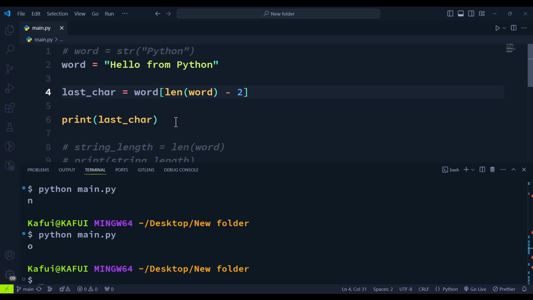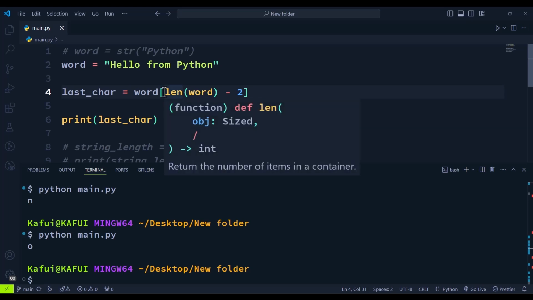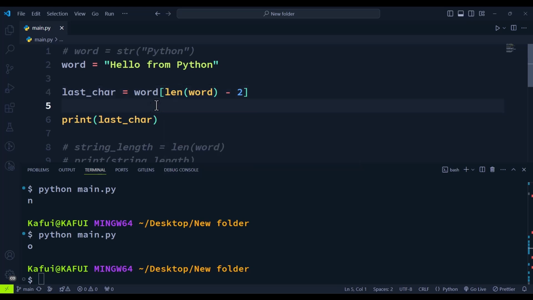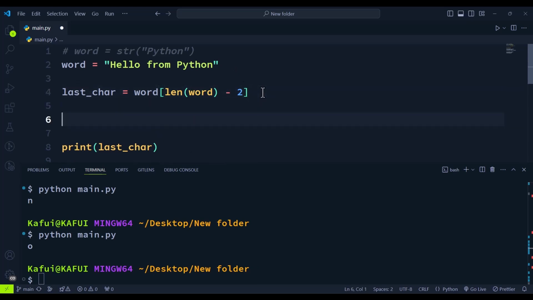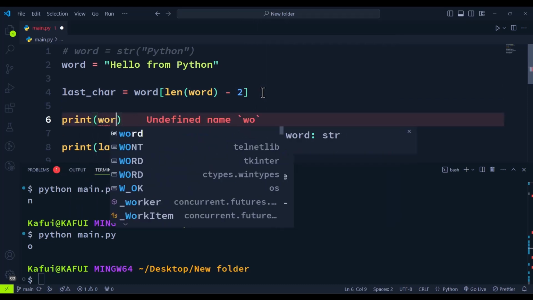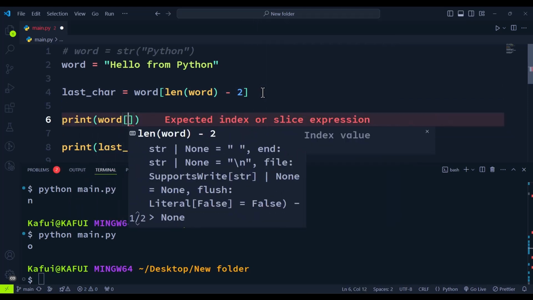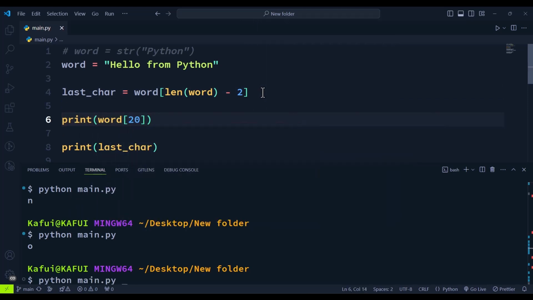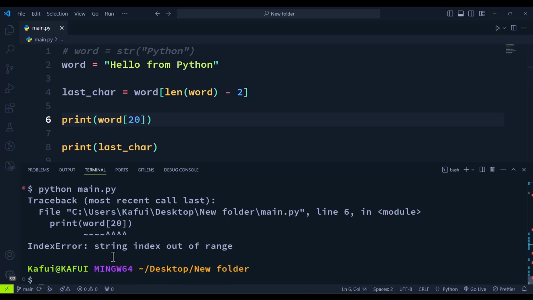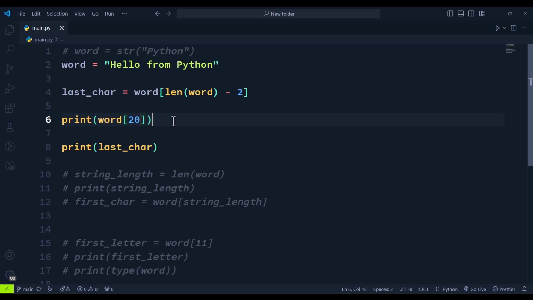Mind you that whenever you provide an index which is more than the length of the string, you get an index error. Like what we had initially, when I come down here and try to print word and access, let's say, index 20 like this, and run my code, you see that we get string index out of range. So make sure you don't go out of range.